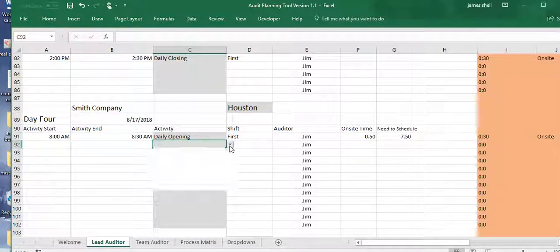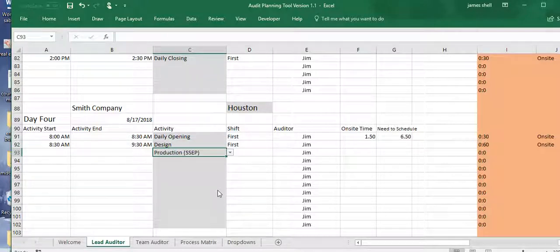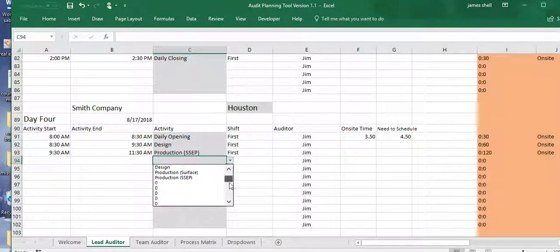And we're going to do the daily closing. Or no, we're not going to do the daily closing yet. We're going to do something. These guys have some design activity in Houston, so we're going to do this. We're also going to do some SSEP production. Now we're going to go out to lunch because it's toward the middle of the day. We don't have to go out, but it's considered off-site time.